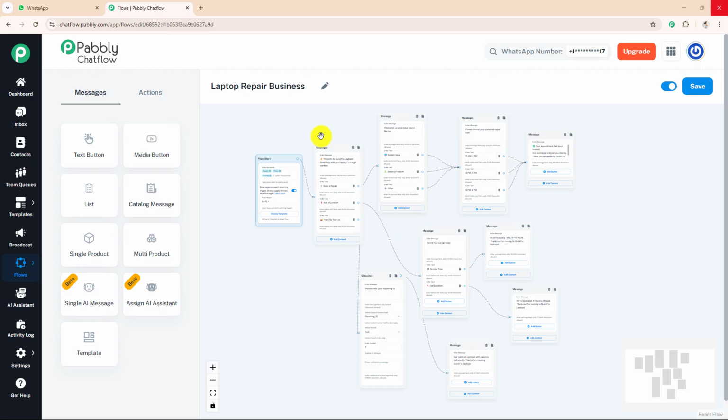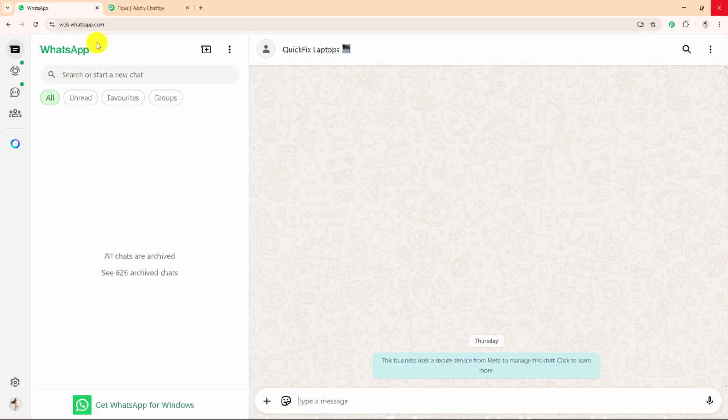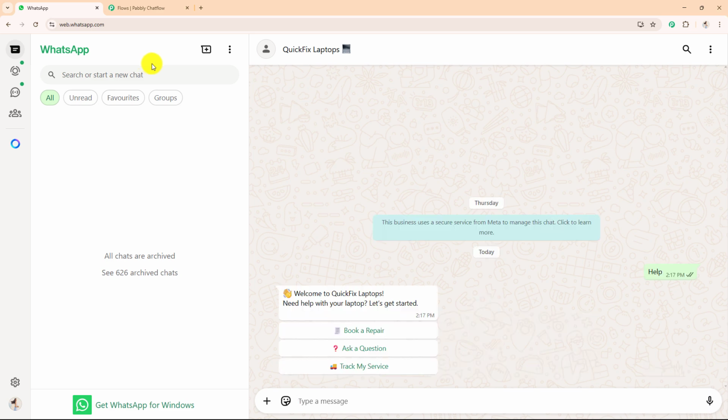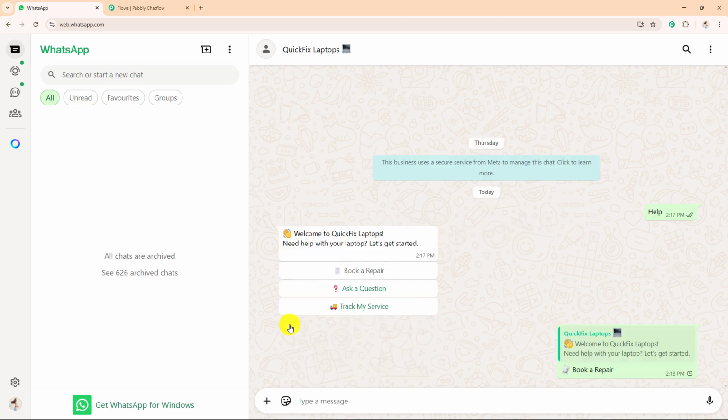Welcome back to my screen. Now, before telling you how to create a WhatsApp chatbot, let me give you an example of how it works. As you can see on my screen, I have already created a chat flow. Now I'll directly take you to my WhatsApp and show you how it works. For example, I'll write a simple word, help, and enter it. So as you can see, I have received this message: welcome to Quick Fix Laptop, need help with your laptop, let's get started. So I'll choose the book a repair option.